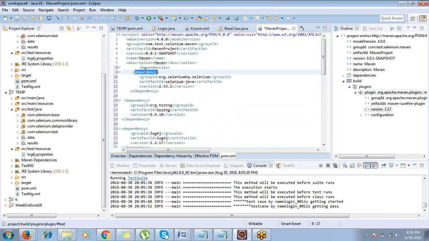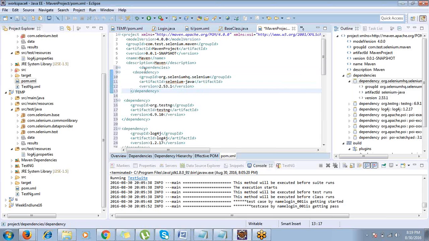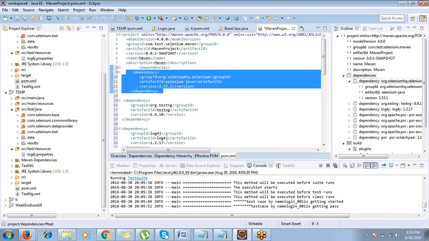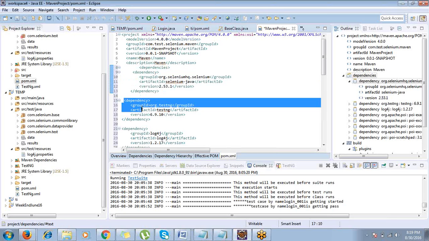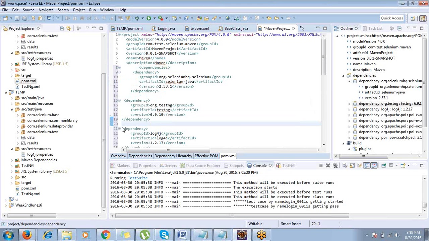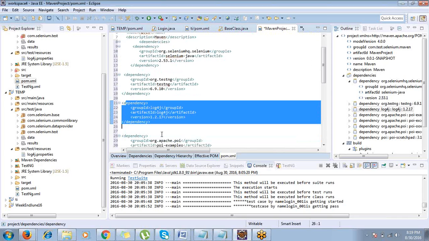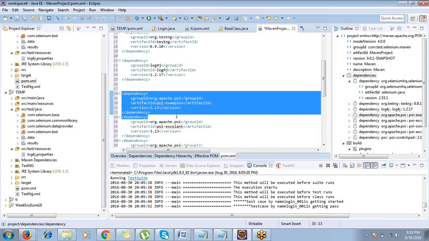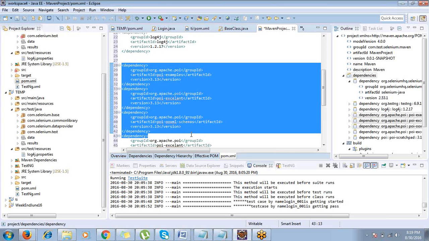Dependencies: what are the dependencies to run our project? One is Selenium Java. We have to install this. You have to copy this group ID, artifact ID, version. You will get this from the net. Similarly, testng is required. You have to copy it from the net or you can write it from here. Similarly, you have to use log4j and write all these things. And similarly, poi.xml. For poi.xml, you have to write all these things. See, group ID, artifact, version, and there are three things we have to add for poi.xml.